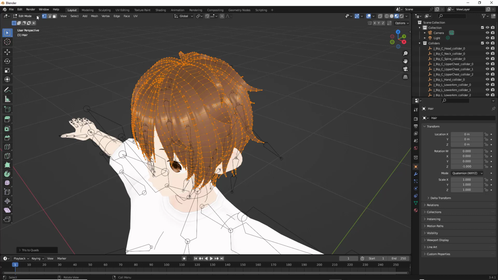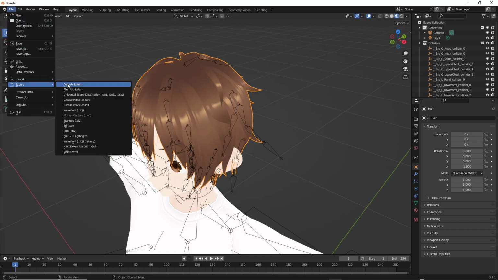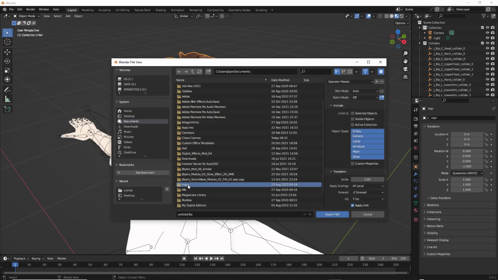We need to go back from the edit mode to object mode. Okay, make sure that's selected. Don't select any of the joints you see here. And then go to file and then export. You can export it as an FBX, which is fine, or we can export it as the OBJ, or we can do both. I'm going to do both. I need to tell it where to go.